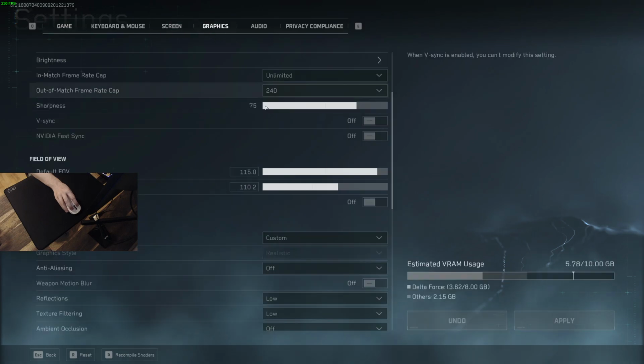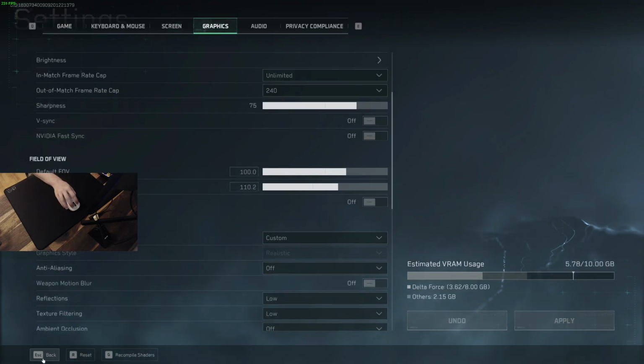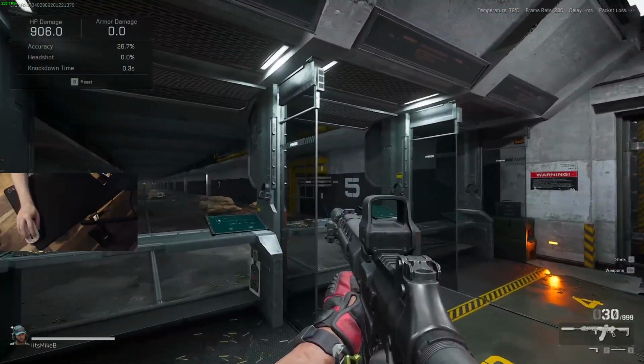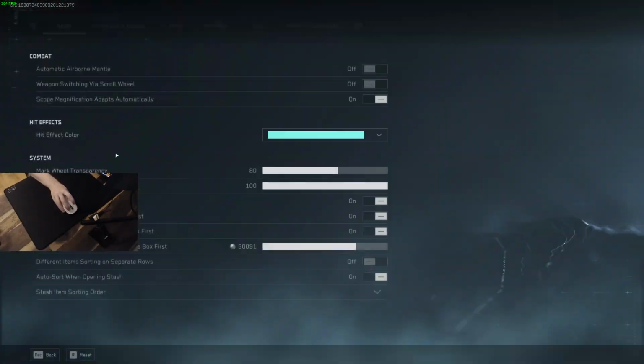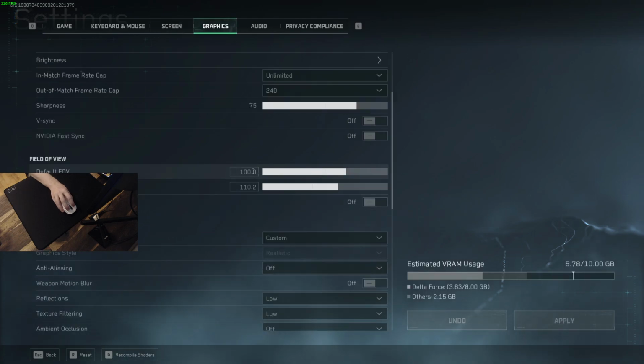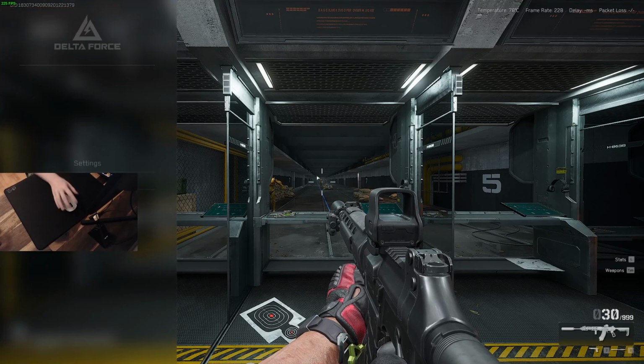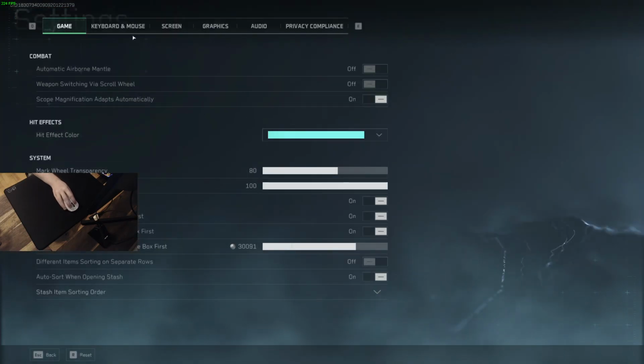So if I change my FOV to 100, like this, and I do another swipe, it'll be the exact same. It'll be over here. Right, just to go over that quickly, let me put it back on 115, like that. But the way this one works is very, very simple.